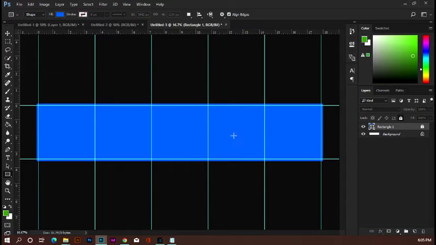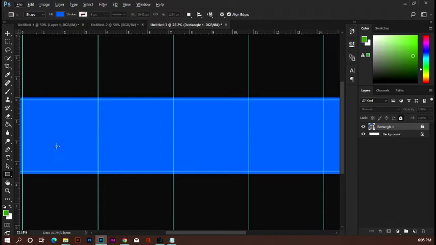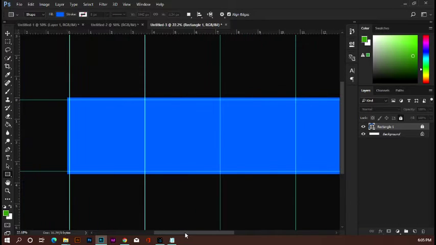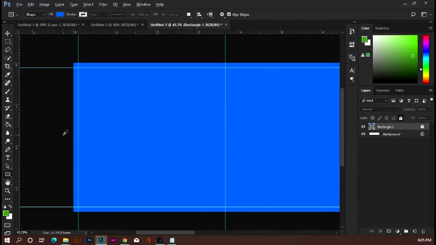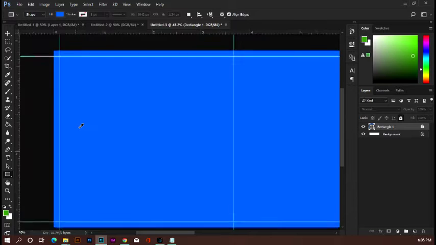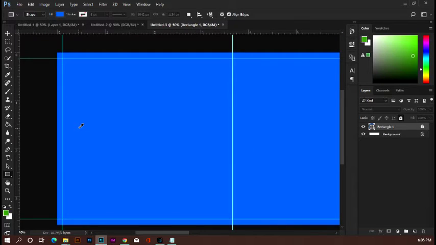First of all, let's lock our rectangle. Then we'll zoom into this part. If you're using a mouse, you can hold Alt on Windows or Option on Mac and roll your scroll wheel to zoom into the particular place where your mouse is pointed. But for other guys that are using a touchpad, hold Alt and you can zoom in using two fingers on your touchpad.